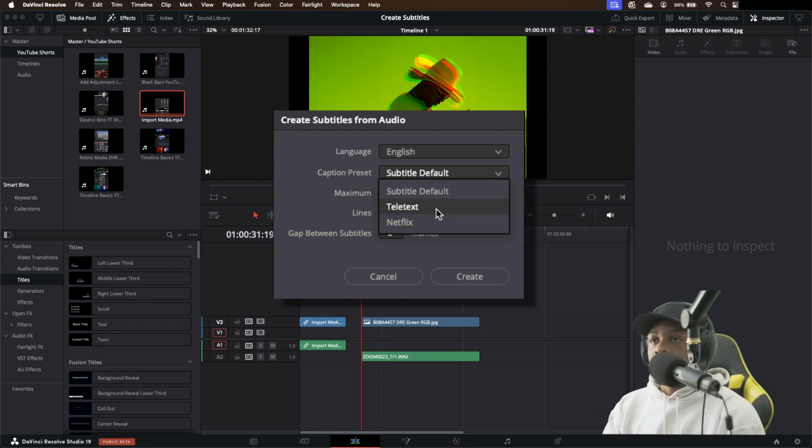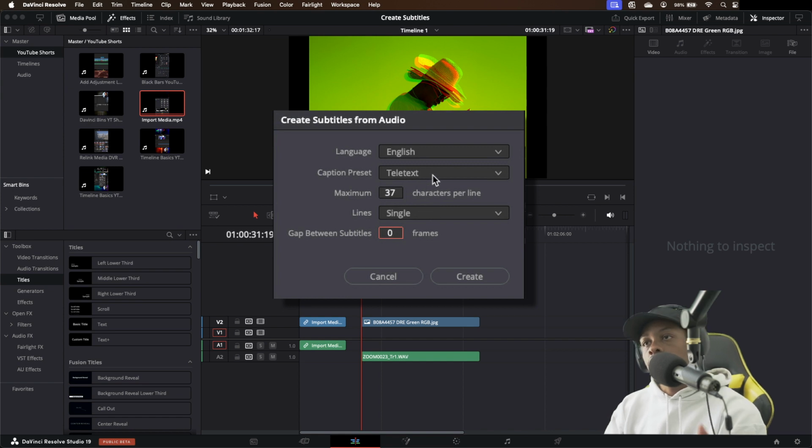If you don't want that, you use Teletext, which is sort of like for TV, not so much movies. I use slightly different things. It just has a different character on there.